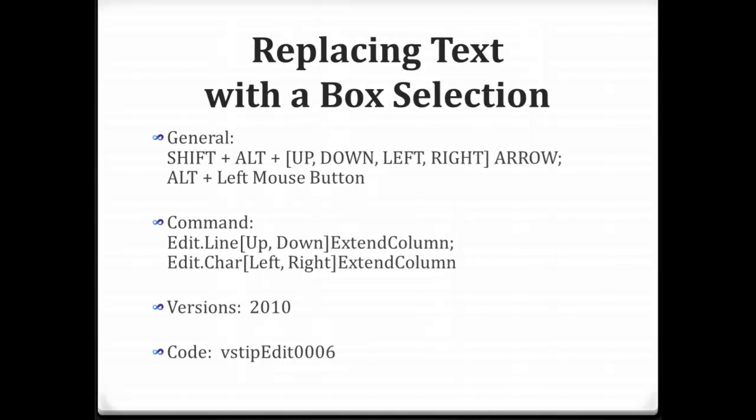And today's tip is replacing text with a box selection. Here you see the tip summary, and again, if you're not familiar with the tip summary, you can go to my blog or get the book, and it'll describe how the tip summary works. Just very quickly, for those kind of new to it, essentially I have the keyboard mappings. Here you see the general mapping. If you don't see any other mapping listed, what I'm essentially saying is all the other mappings use these keystrokes, so you can use these keystrokes no matter what.